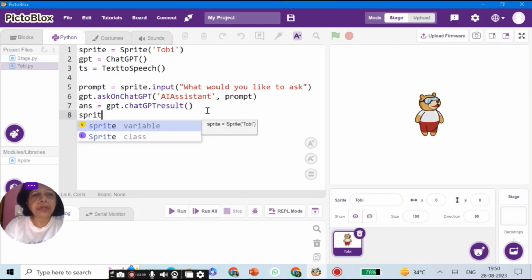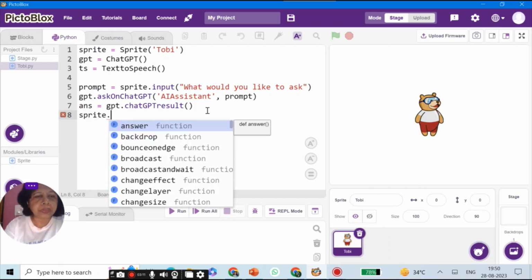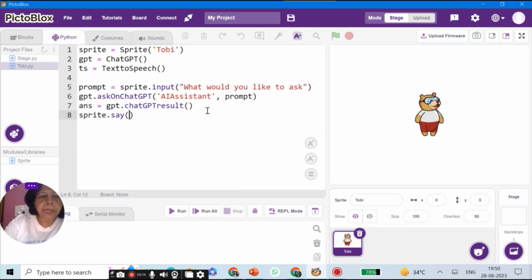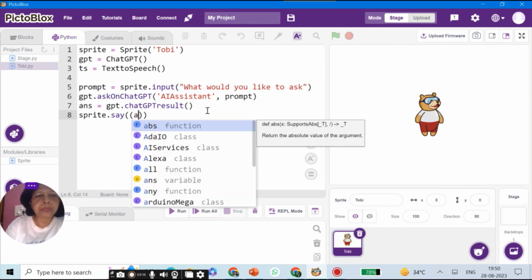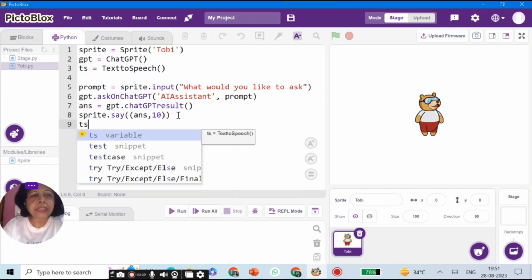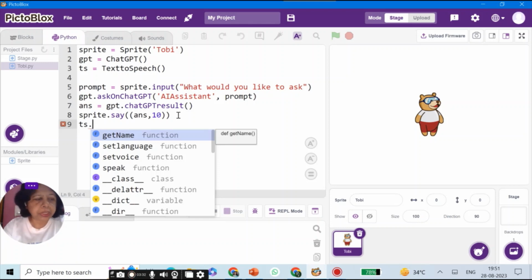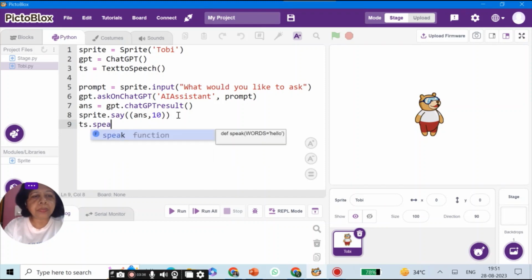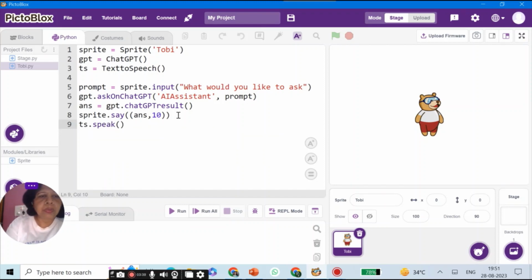Now I want the sprite to display this result on the screen. So the say command. I want this result to be there for, let us say, 10 seconds. I want this to be converted to speech also. So the ts dot speak, I'm using the variable ANS.